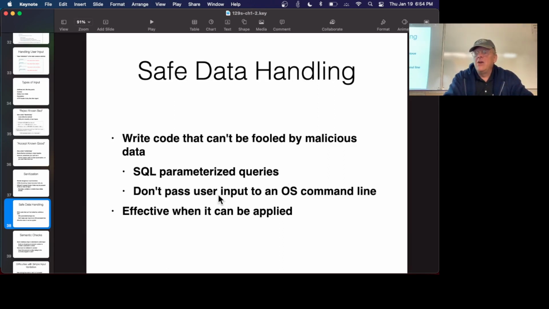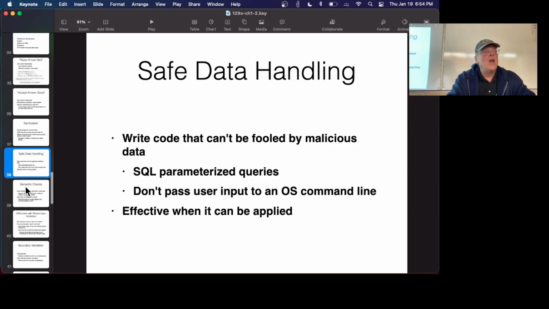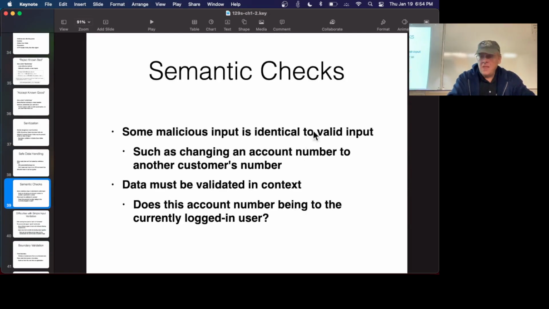And there are other ways to do this. You can avoid command injection by not passing user input to a UNIX OS command line. So there are safer ways to write your code where it will not be as vulnerable. That's safe data handling. Then there's semantic checks, where you just validate things in context, decide if it looks good. Does the account number look good? Is it the right account number? And so on. You do appropriate checks whenever data comes in to make sure that data looks reasonable.